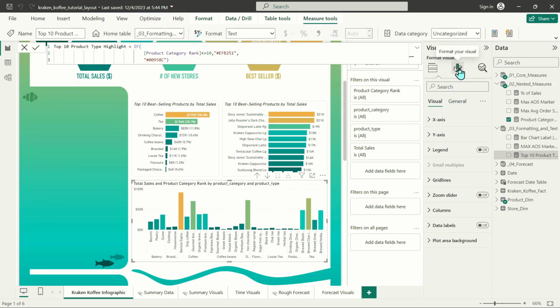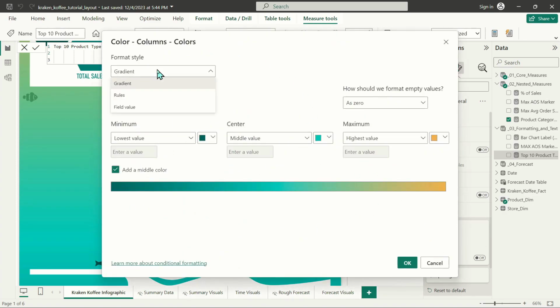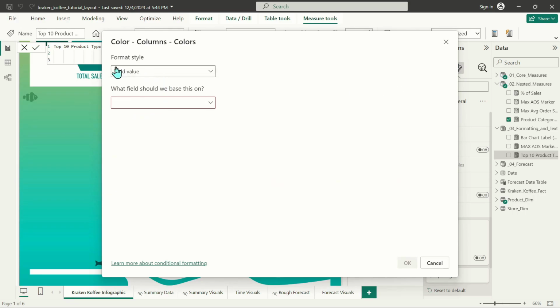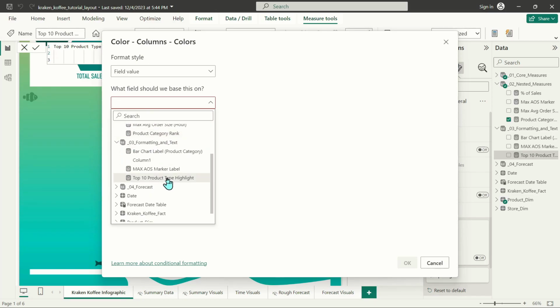Now I'm going to go back to my column colors, and for my conditional formatting, instead of using a gradient, I'm going to use a field value. And that's, I would say, maybe a misnomer here, because yes, we're looking for a value, but it's not really coming from a field, at least not directly. It's coming from the instructions in this top 10 product type measure that we just created. Now that measure is technically based on the product type field from our data set, but just letting you know, it might be a little bit confusing here because we're going to use this field value under format style, but we're going to point it not at a field, but at a measure.